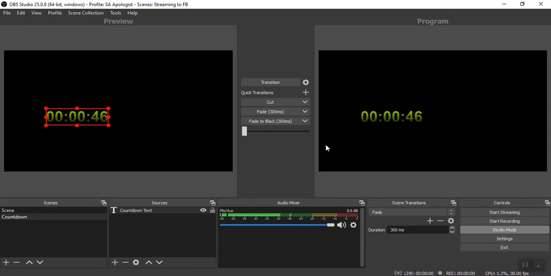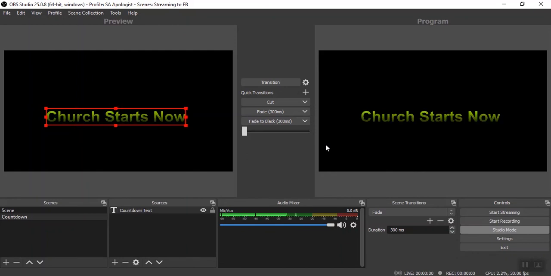All right, because of time, I don't want to wait till everything goes down to 0. I'm just going to fast forward to when it goes down to 0, and then you see what happens when it gets down to 0. All right, 4, 3, 2, 1. See what happens. Church starts now. All right, so that is actually how to create your timer.